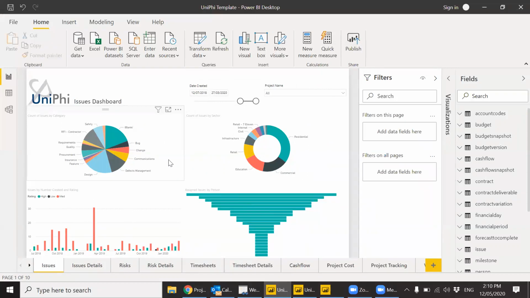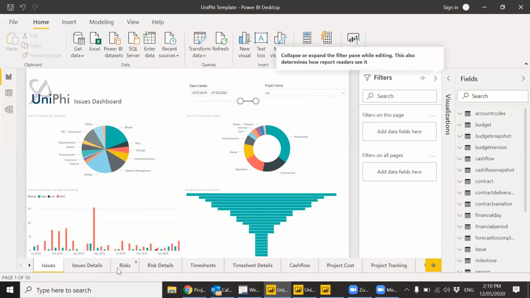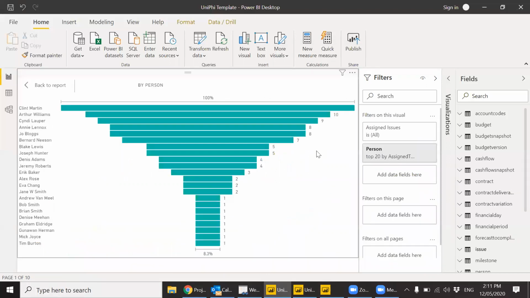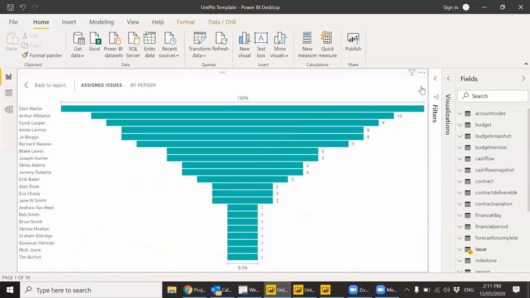So this is an issues dashboard. You can see along the bottom, or issues report. Along the bottom, I've got a whole bunch of different reports, and we're going to have a look at those. But you'll see quite commonly there's issues and then issues detail, risks and then risk detail. That's basically set up to do a drill through. Over here, I'll just blow this one up a little bit. And I'll get rid of the filters section.